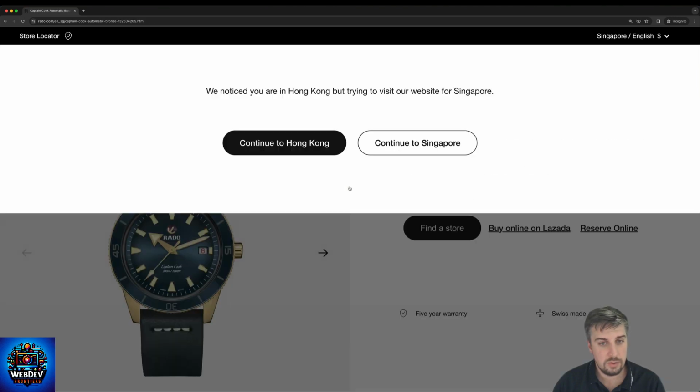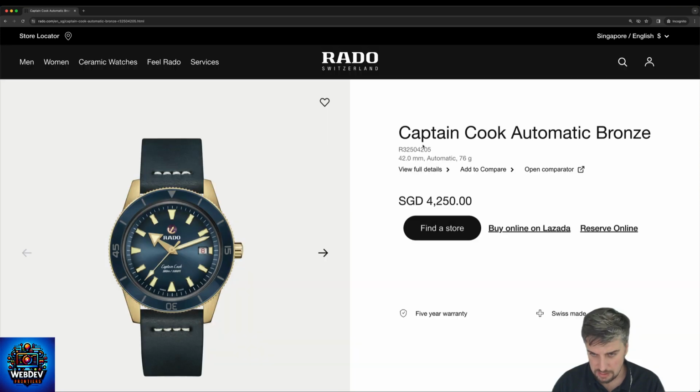Okay, we notice you're in Hong Kong, but trying to visit our website from Singapore. Nope, that is incorrect. I'm not sure where they are getting that from. I'm not using any VPN or anything, but I want to stay on the Singapore website.